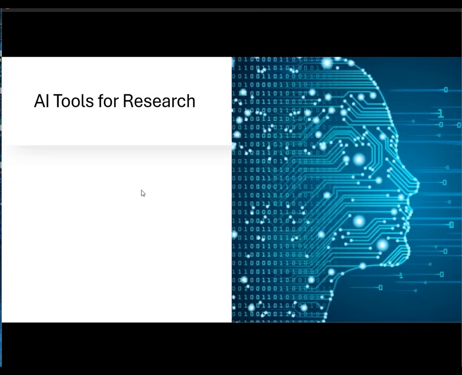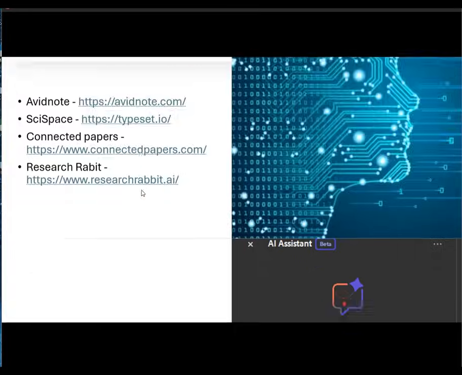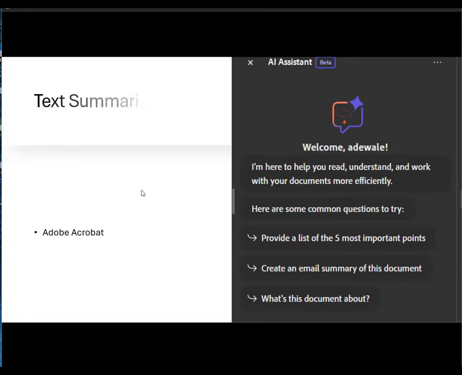How about for research? There are many tools for research, and of course we'll be going through some of them as the course progresses. But here are just four of them: Avid Notes, SciSpace, Connected Papers, Research Rabbit. Just take time to look at them and see if any of them can be useful for you in your work.